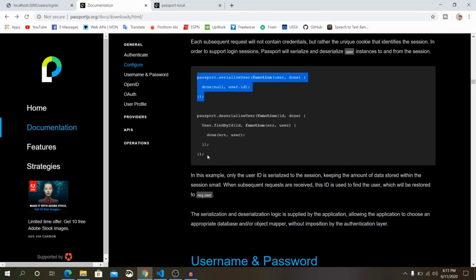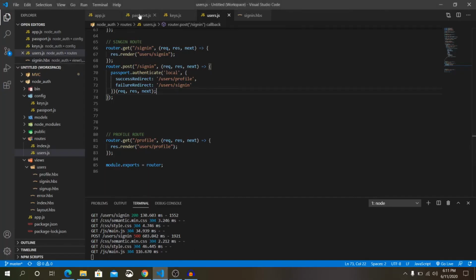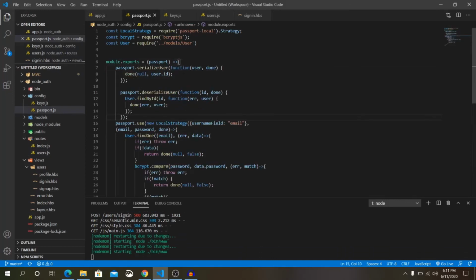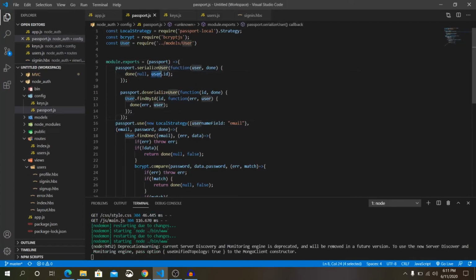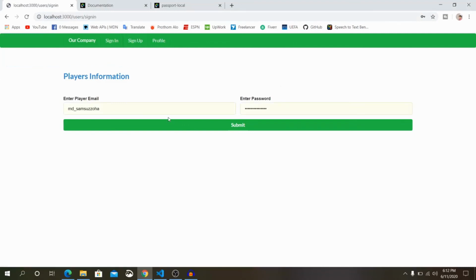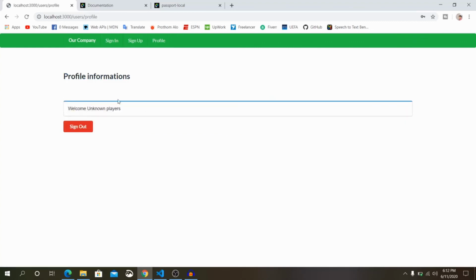Copy these two functions, and in passport.js just paste them at the top of our passport.use. Serialize user.id. We do need to find the user. Once again reload the page, enter the email cr7@email.com, password will be 1234, submit. It successfully goes to this page, the user profile.